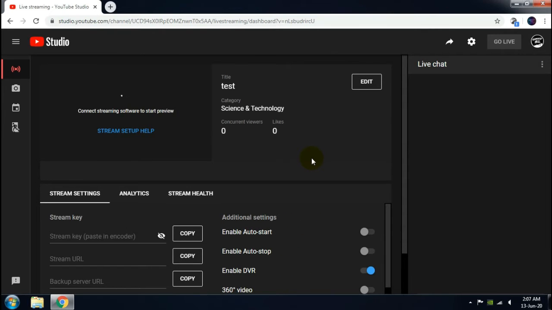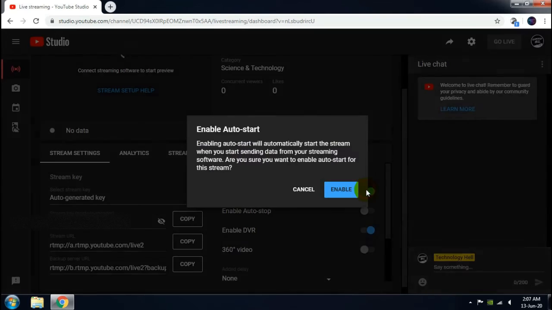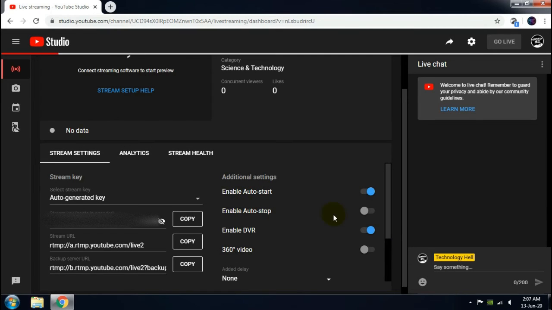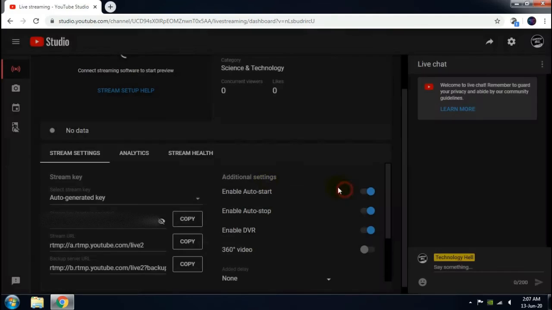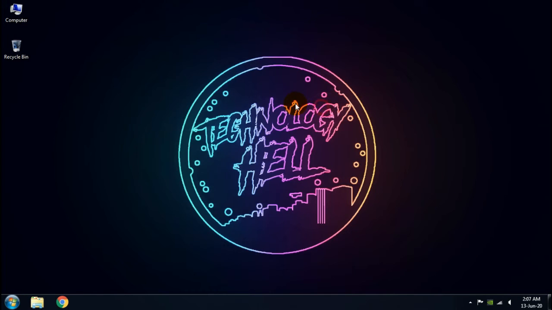Now just wait for a few seconds and your page will load up. You will find enable auto start, turn it on. You will find enable auto stop, turn it on. And now check the stream key. Click on the view button and there you have your key. Click on copy and you can close your browser. That's all you need to do in YouTube Studio.